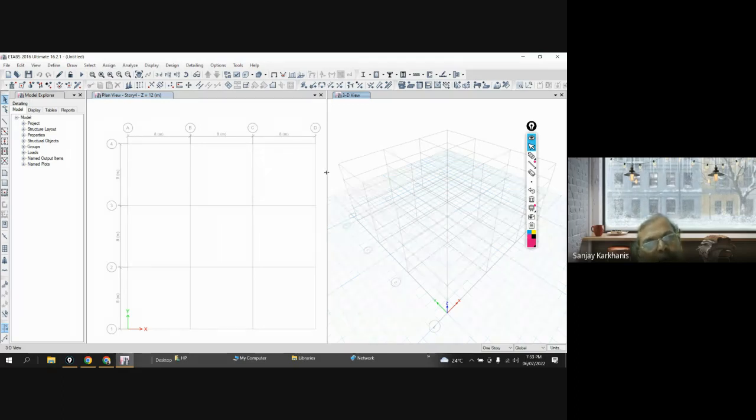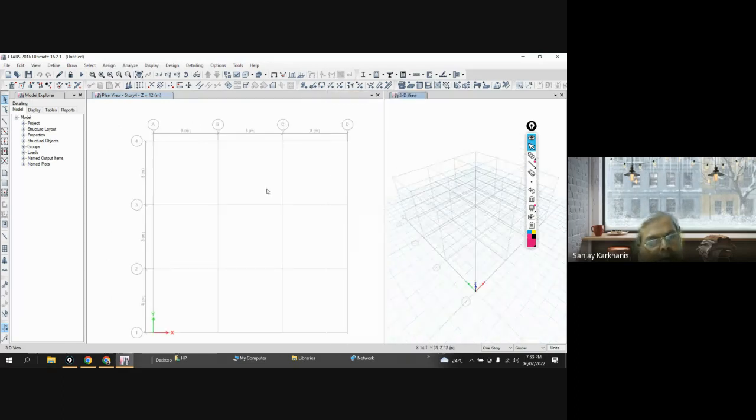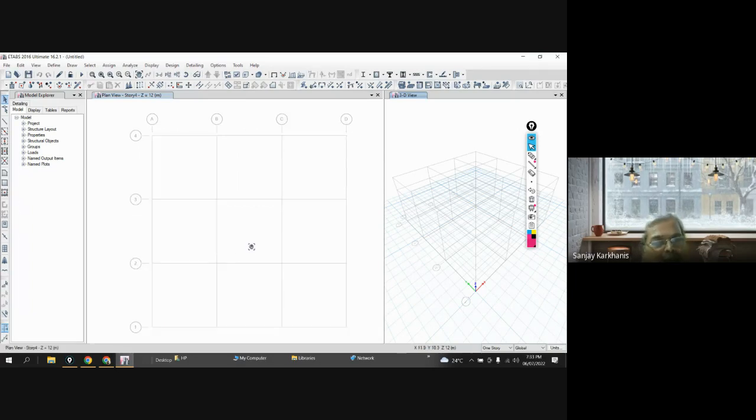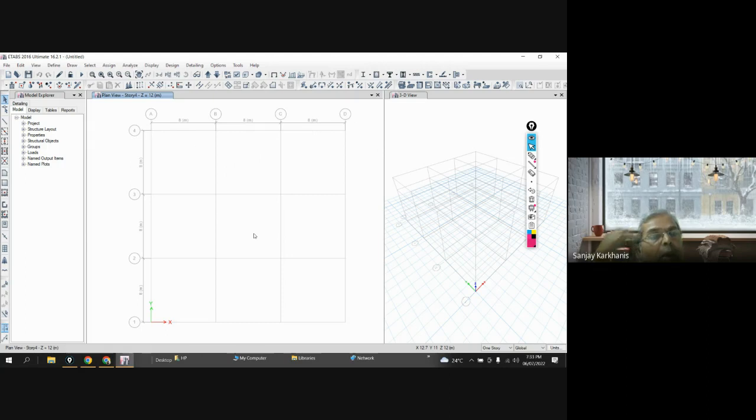First thing is that you have to define material properties. Which material you are going to use in this, you have to define. Now second, what are you going to do? You are going to create columns, beams, slabs, and walls. For that also you have to define. Now these are considered as sections.